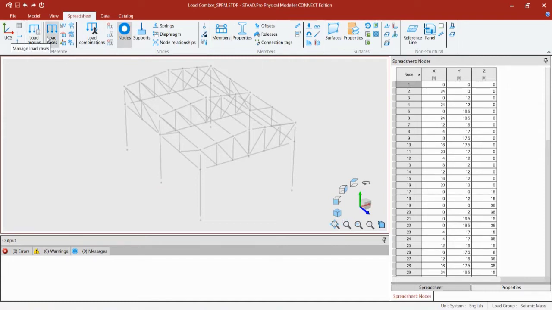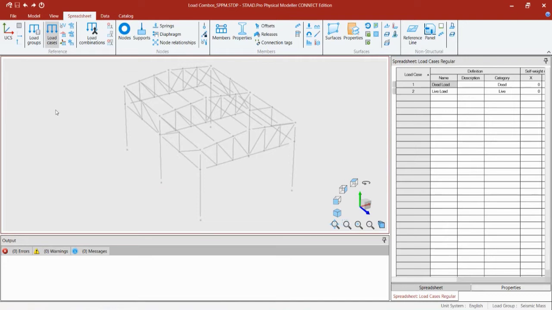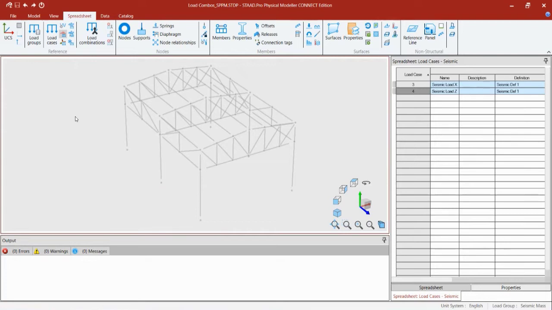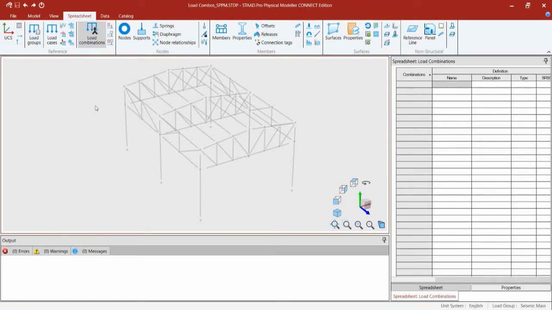So you can see for my particular system, I've created some load cases. I've created a dead load and a live load case. And this model also has some seismic load cases. So I also have seismic load in the X and Z direction. These were generated using the IBC equivalent lateral force procedure. In addition to that, I also have a load group in my model. This is for seismic mass. This won't be included in my load combination, but it is used in my seismic definition to find the mass of my structure. So let's go ahead and take a look at the combinations area, and currently I have none.